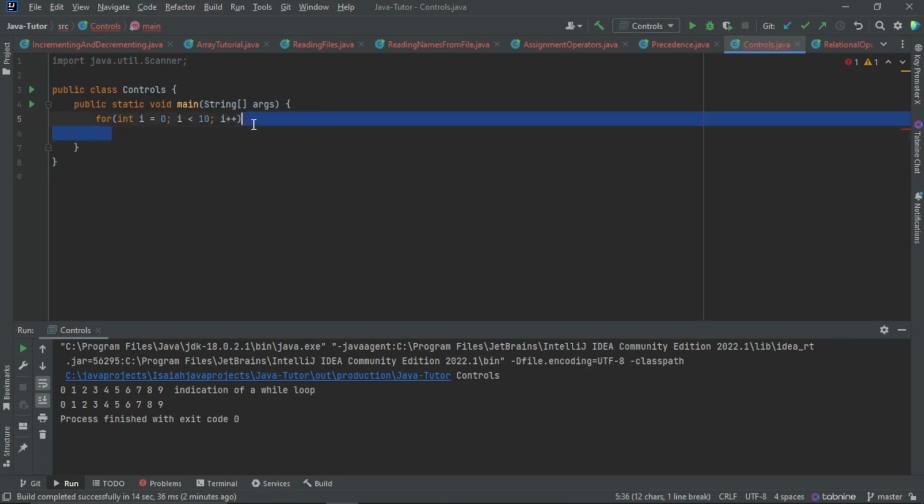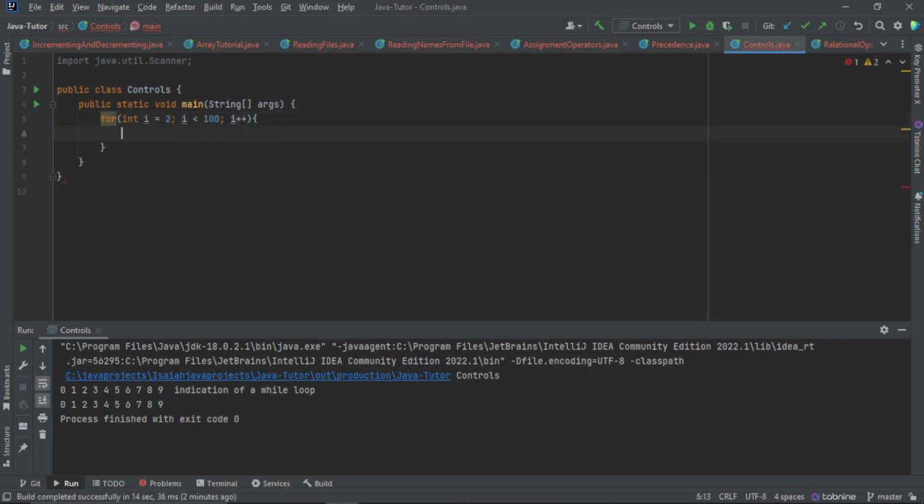Okay, now for you to get started, remember I said the values between 1 and 100. So I'll have to say it is less than or equal to 100. Now just to make it simplified, 1 is not really a prime number. So let me just remove this one and say 2. Let's start from 2. And then I'll include my block at this point.